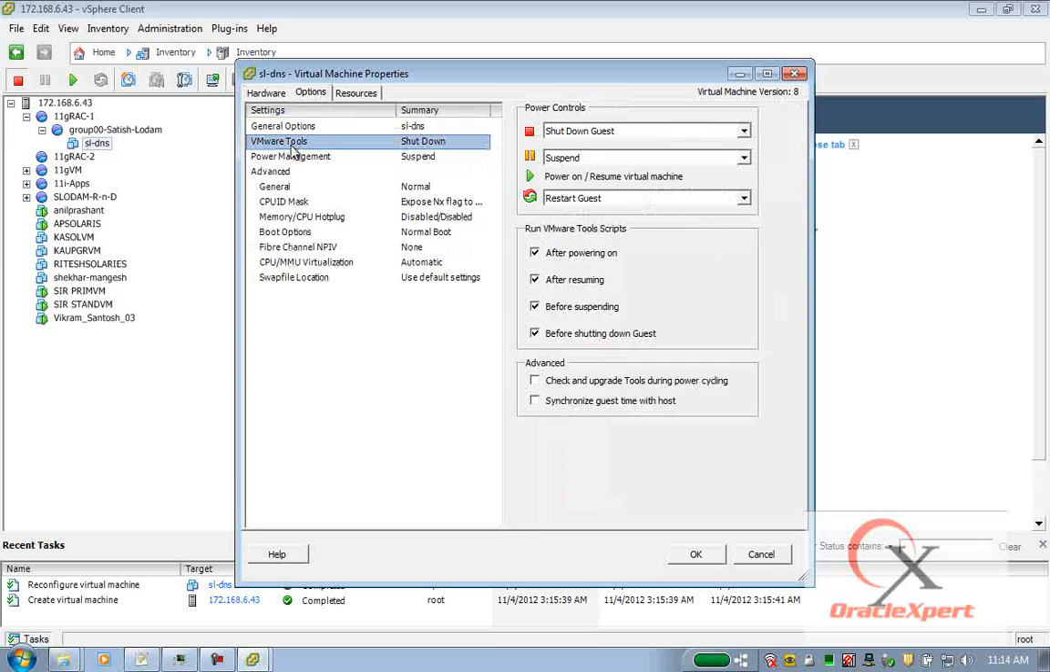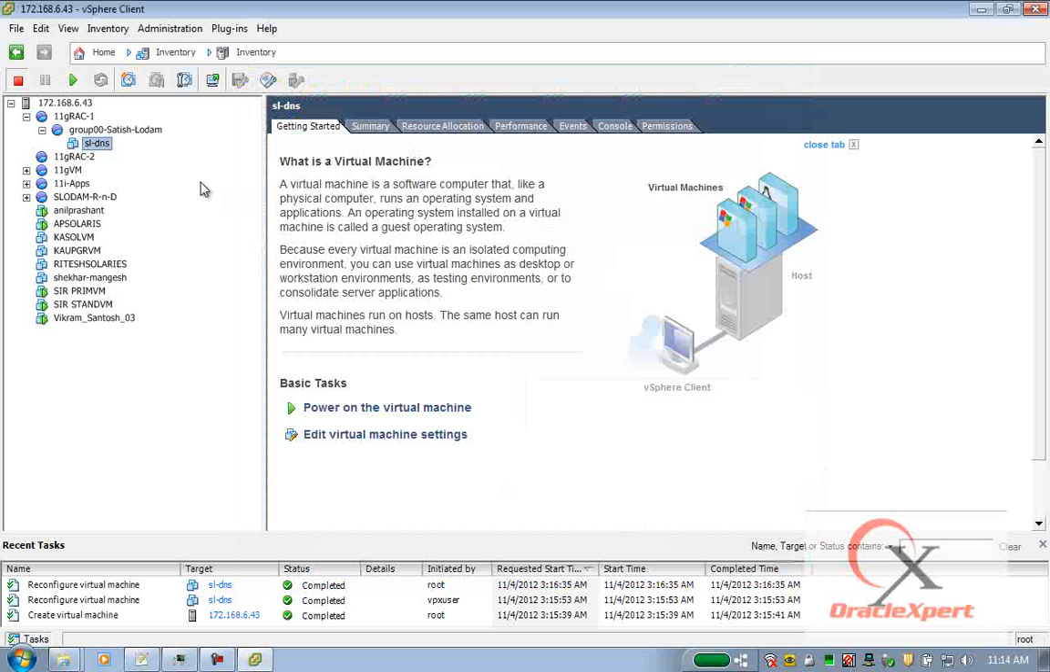options, VMware tools, and there are these two check boxes: check and upgrade VMware tools during power cycling, and synchronize guest time with the host. I am selecting both the options. Clear? Which it didn't allow you to do earlier. Once done, I will click OK. My machine is ready for installation.